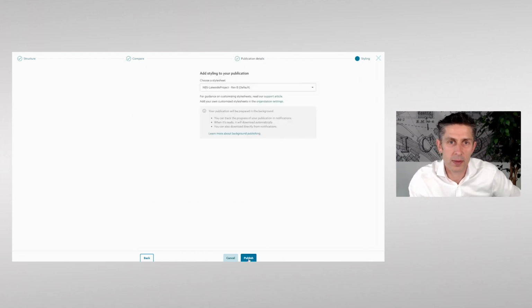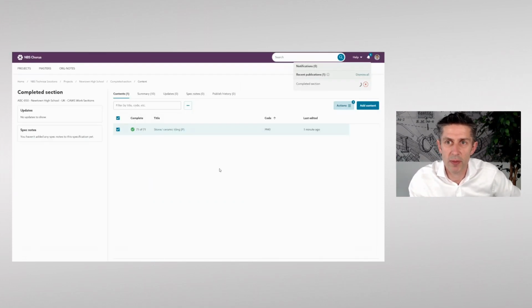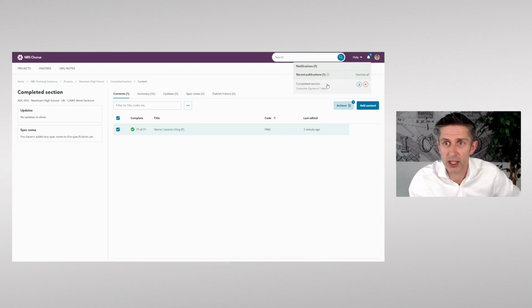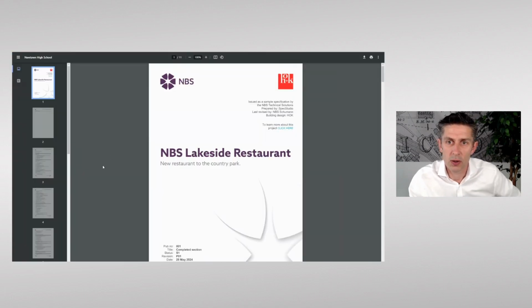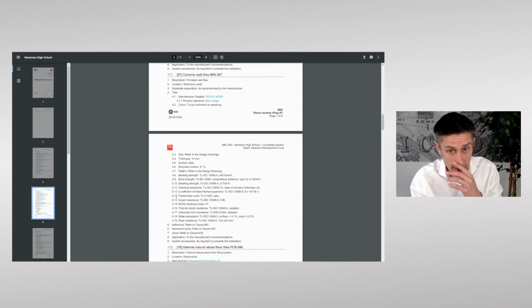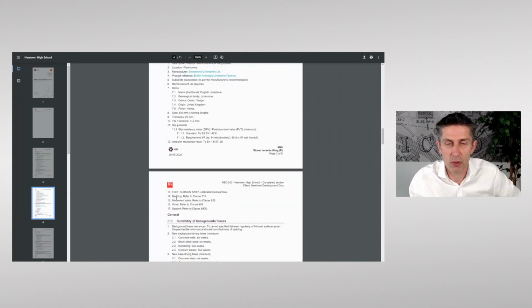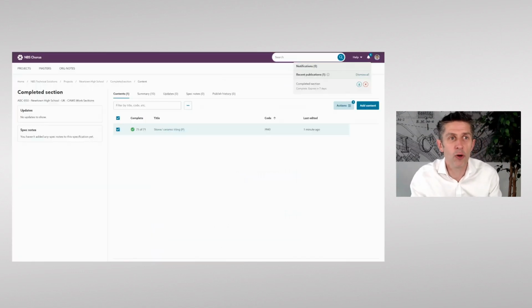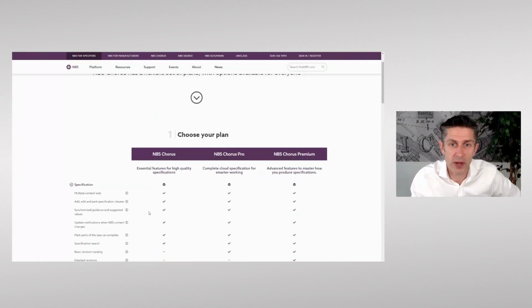and then that's going to generate a professional looking PDF with the specification that's ready to either be priced up by the quantity surveyor alongside the drawings or sent out as part of a tender package. So let's have a little look at what that specification looks like. So yeah, you've got a little cover page here, there's a table of contents, and there's the specification with the decisions that you saw me make in the editor. So that's the basic workflow for NBS Chorus.